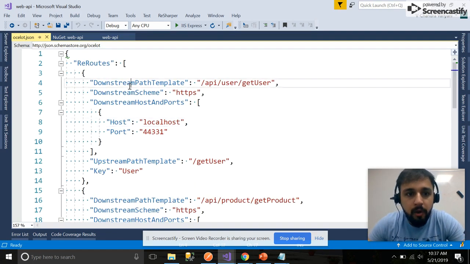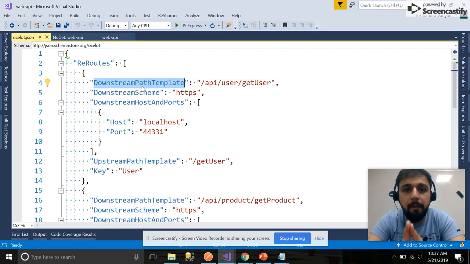There are two important things. One is the downstream path template, the other one is the upstream. Basically, the downstream path template is the path of your hosted web application, right? Where you have deployed it.